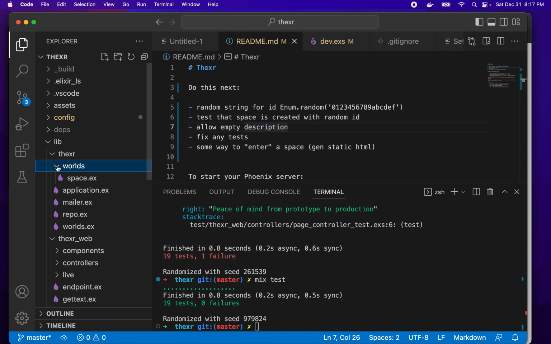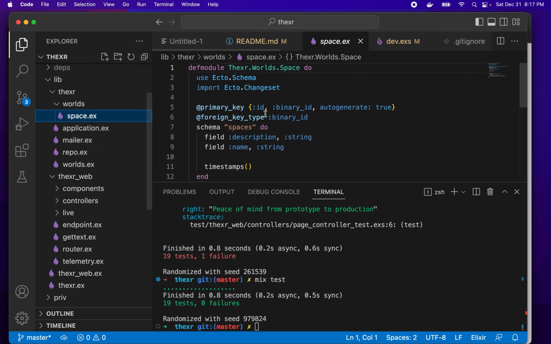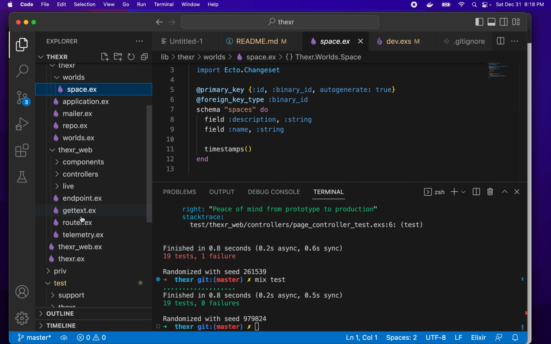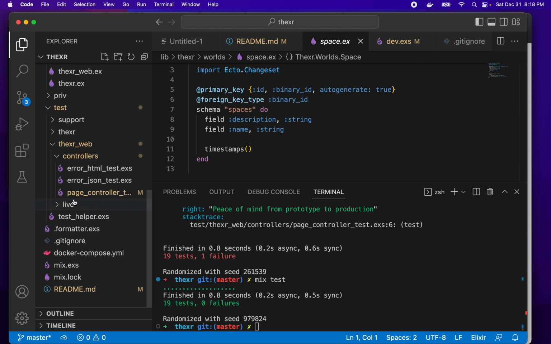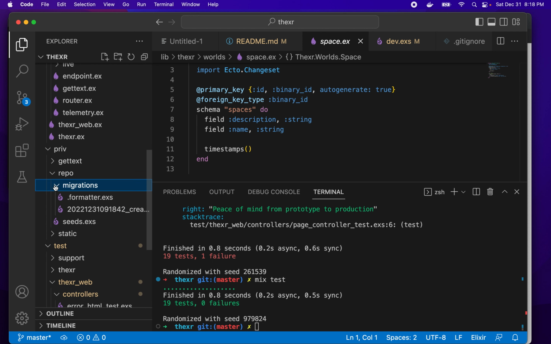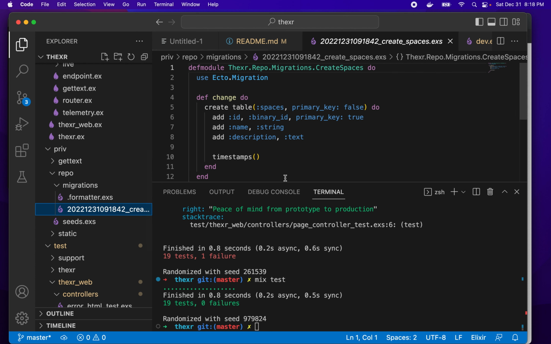So under the worlds context, we have space, which is the schema file. So here we have an ID that's binary ID, and it's auto-generate true. Foreign key type binary ID. So ID is implicitly defined here. And we also have a migration. And under priv repo migrations, this is what's creating the table.